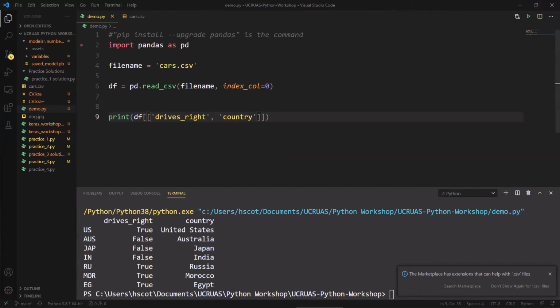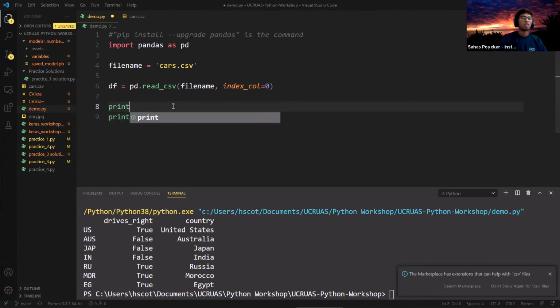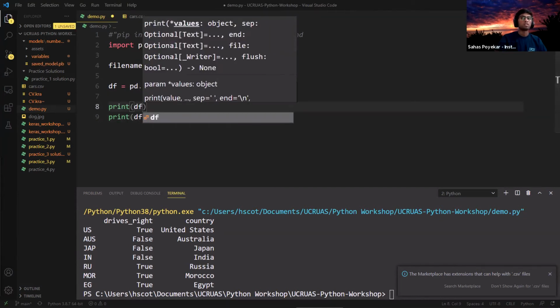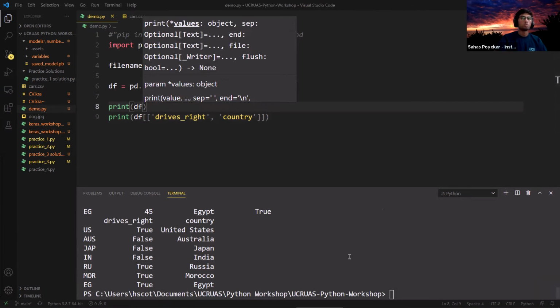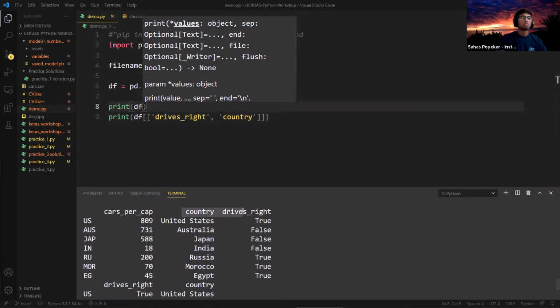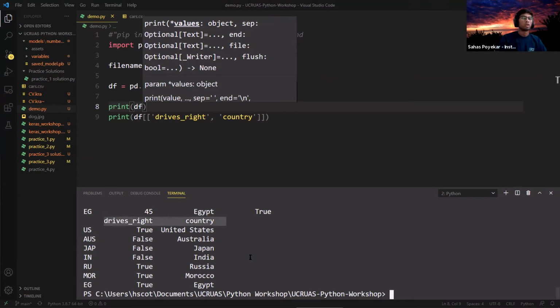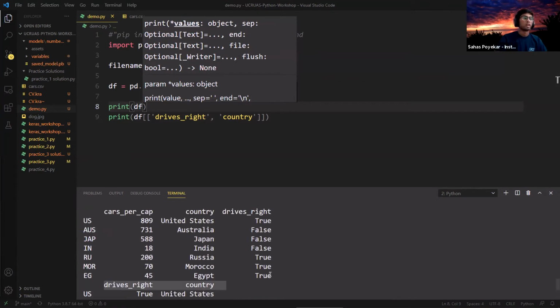So now with the next Oh, question. The order got swapped in this case, because on line 9 we first referred to the column drives underscore right, and then we referred to the column country. If we were to just print out df on line 8 by itself, we would see the original order, because when you run df all by itself, it'll just print it how it got the data. But if you ever want to switch the order of the data around, you can use that mechanic to do that.